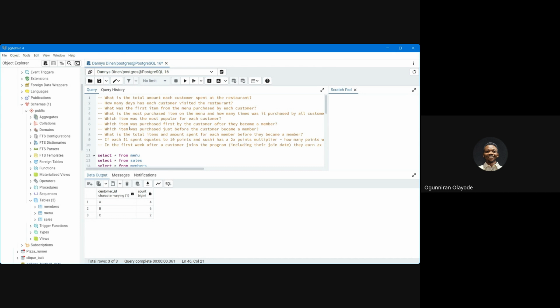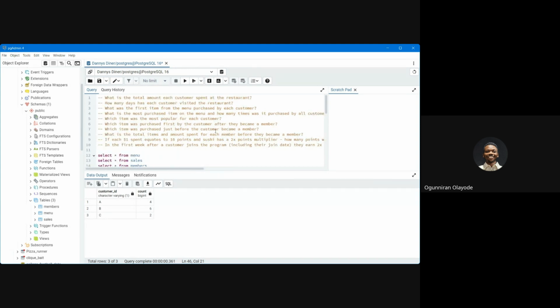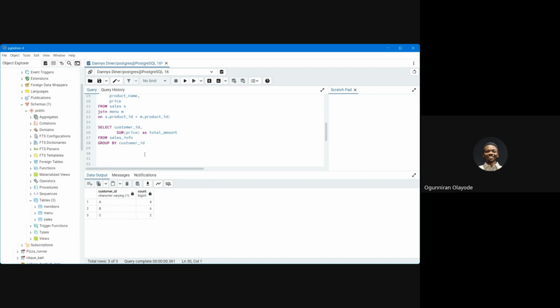So the first question said, what is the most purchased item on the menu and how many times was it purchased by all customers? Now, to know the item the customers are buying the most, we select customer ID, comma, product ID, just like that, from sales.